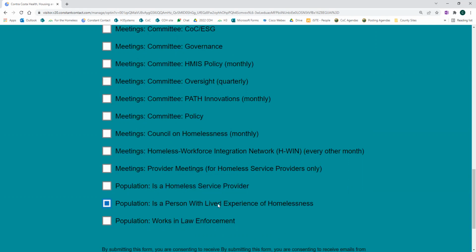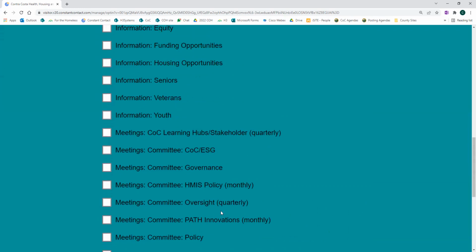If somebody is a person with a lived experience of homelessness, we would love to know, because sometimes we want to specifically ask questions or get feedback from or have opportunities for people with a lived experience of homelessness. And then the last option is for people that are working in law enforcement. Again, we sometimes have questions or opportunities for people that work in that field.